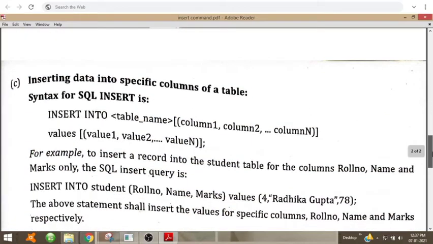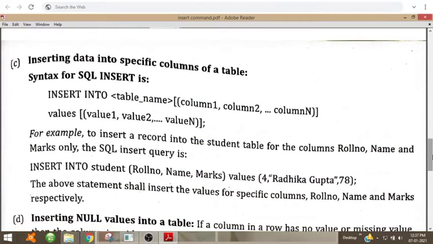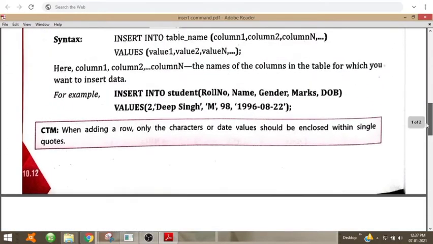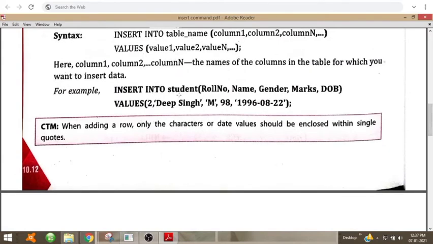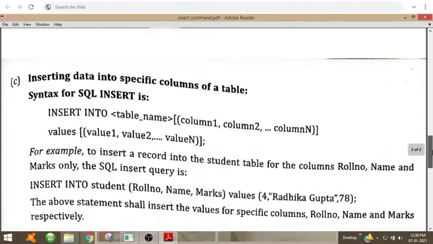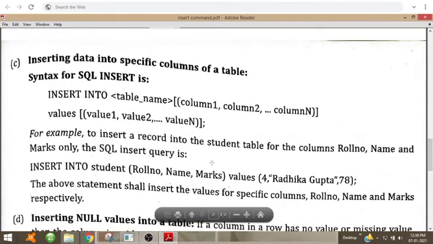Now, inserting data into a specific column. For that, the syntax is similar to the previous one: insert into table name, column names, values, then value 1, value 2, etc. Here we have to specify the names of those columns in which we are giving values, in parentheses after the table name.